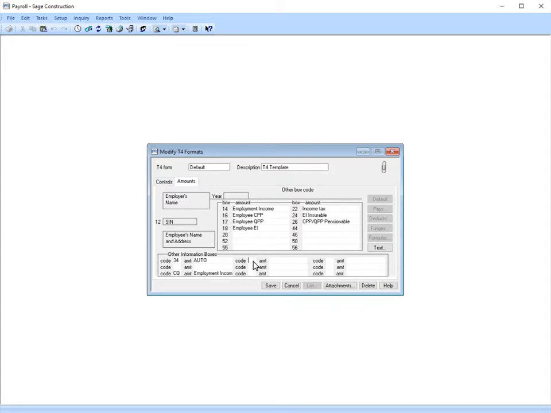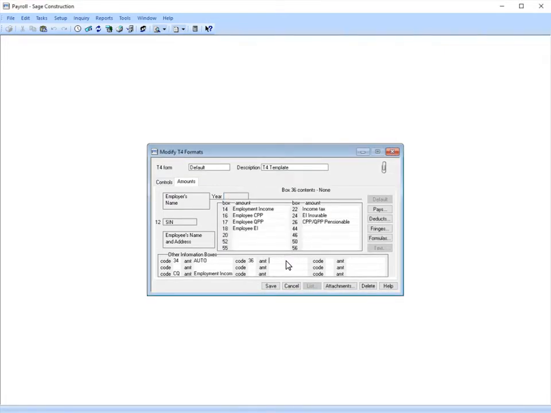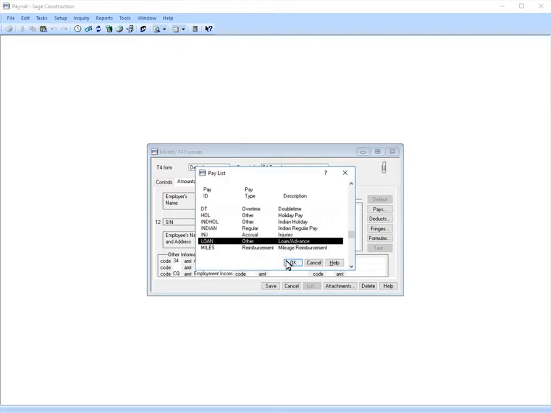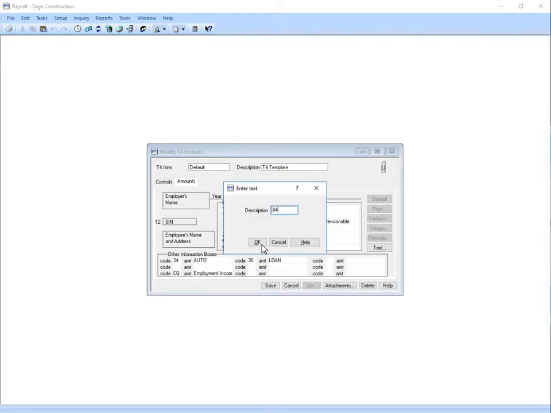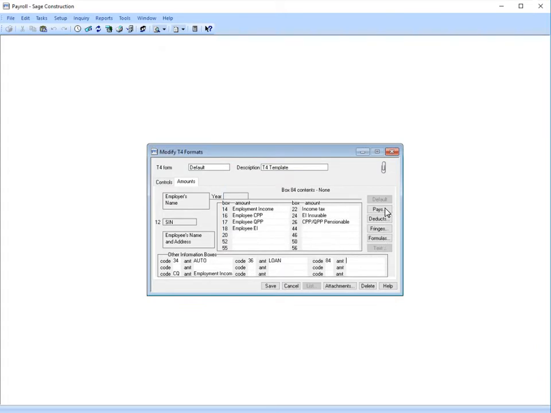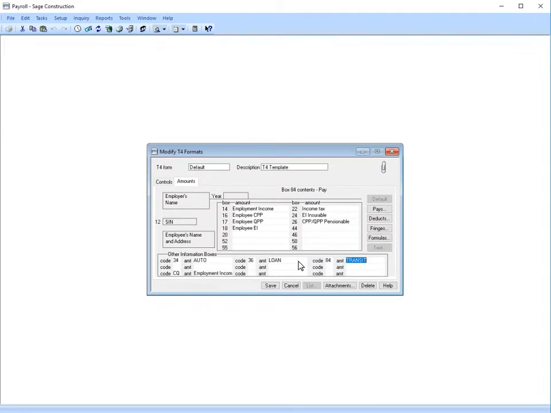Let's add a couple more. Let's save and close this window.